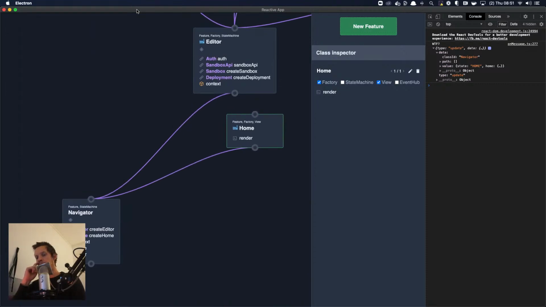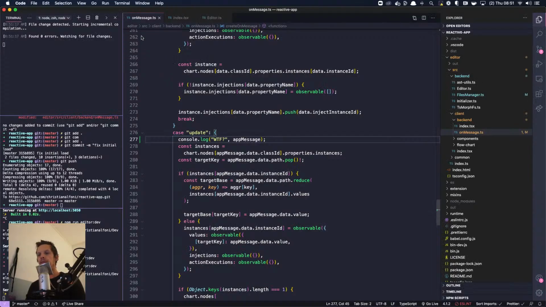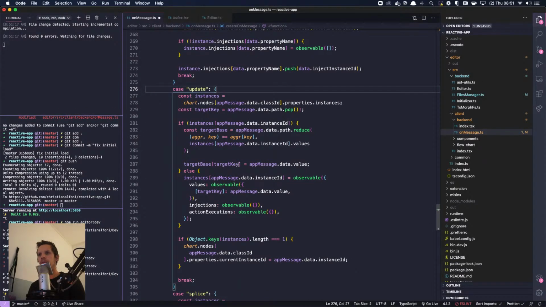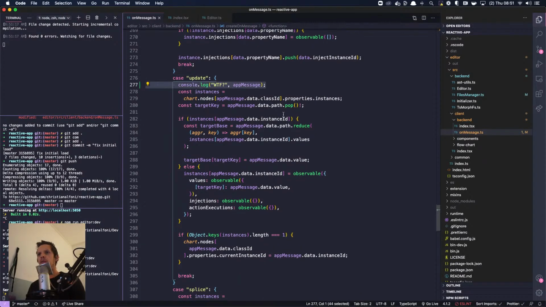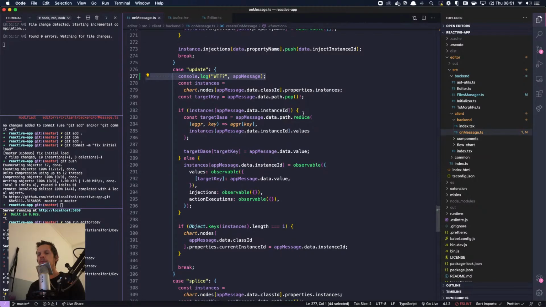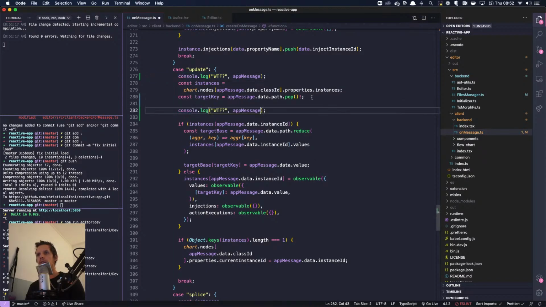Home editor. Okay, at least we get the message. Let's see what happens. So it seems that we might not have the instances. We might not have an instance. So let's check that. Instances. And I really want object.keys instances.